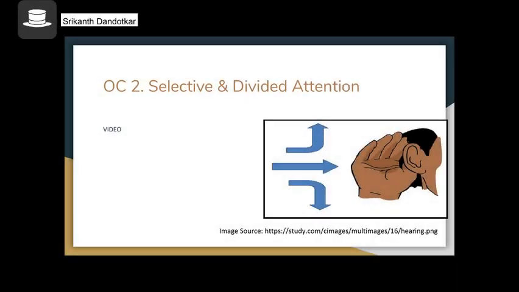Let's try and see how good you are at selective attention. You'll be presented with a video. Your task is to count the number of passes. So in the next slide, I want you to watch the video and do as it is described in the video. I'll see you on the slide after the video. Please make sure you watch the video before you move on to hear me in the next slide.